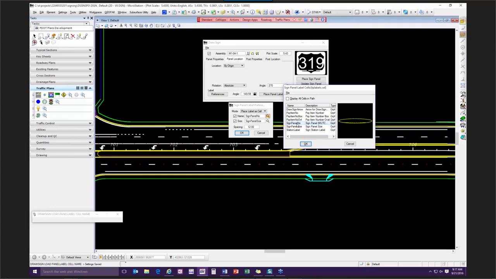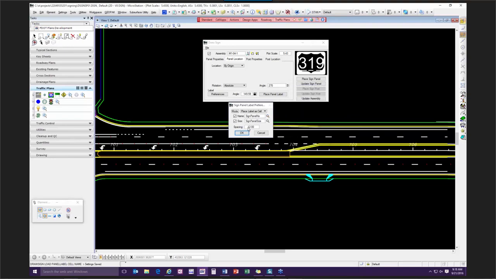So I'm going to tell this, once I've selected which cell I want, tell it OK. Spacing of 12 works pretty good. Again, you may want to play with that if you want it to be closer together, further apart, play with the spacing. Once I have all that set, okay.